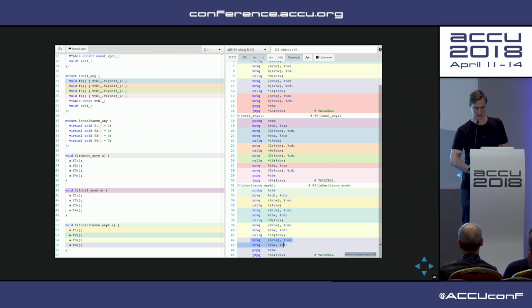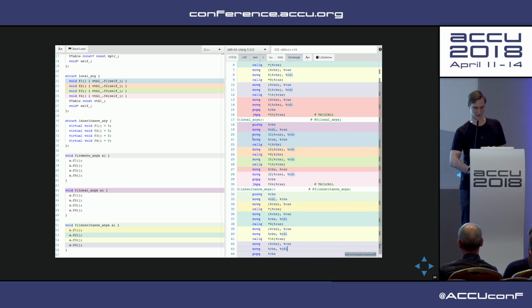Notice how in the local case, you're loading the Vtable pointer once, and then there is one move and one move. You see the difference? Before each call, there's only one move in the local version.